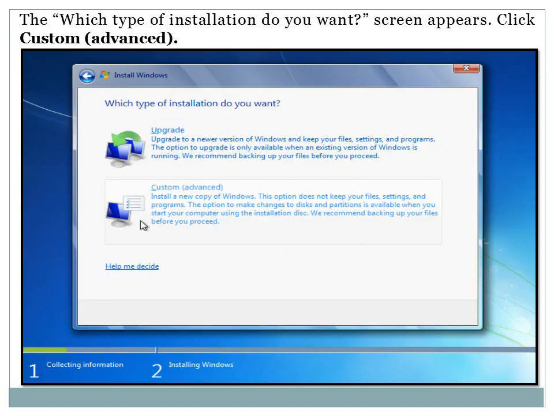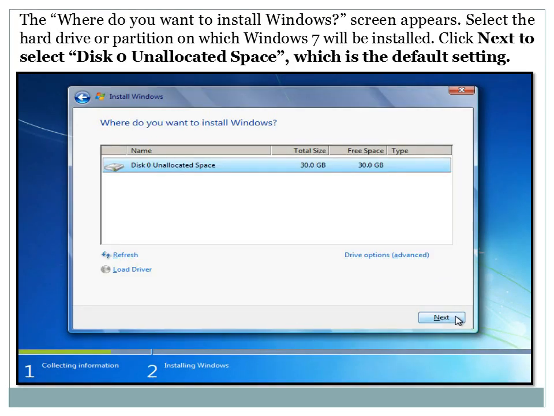The Which type of installation do you want? screen appears. Click Custom, Advanced. The Where do you want to install Windows? screen appears. Select the hard drive or partition on which Windows 7 will be installed. Click Next to select Disk 0 unallocated space, which is the default setting.